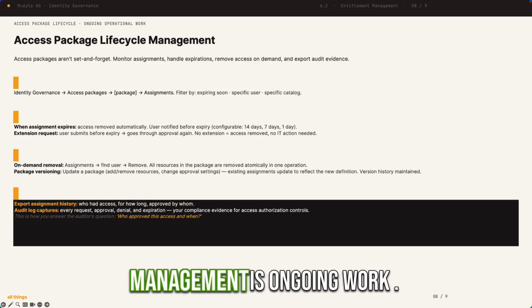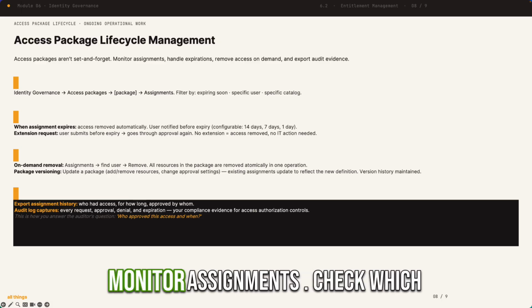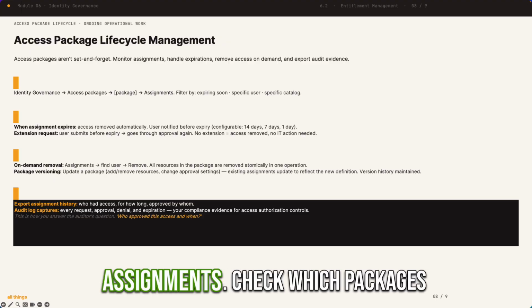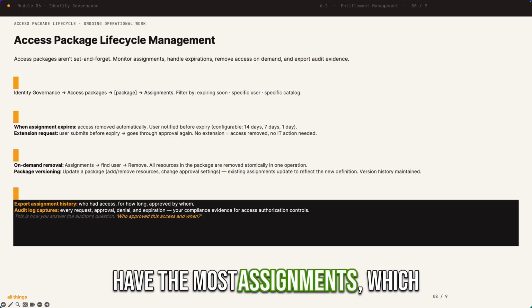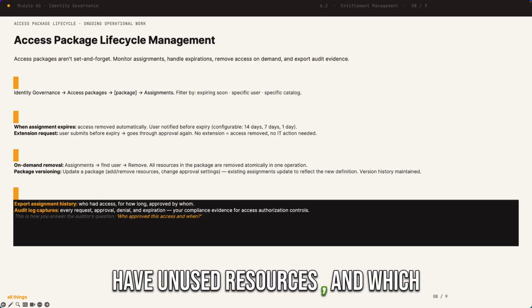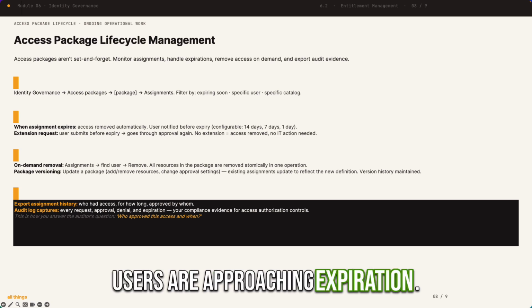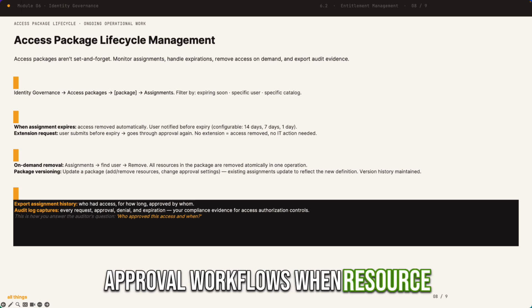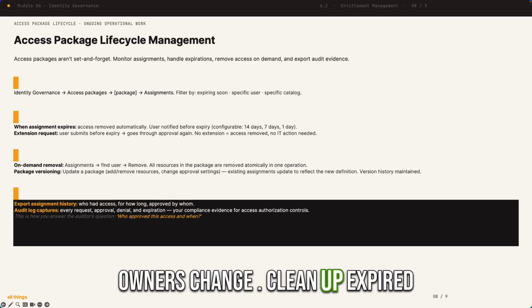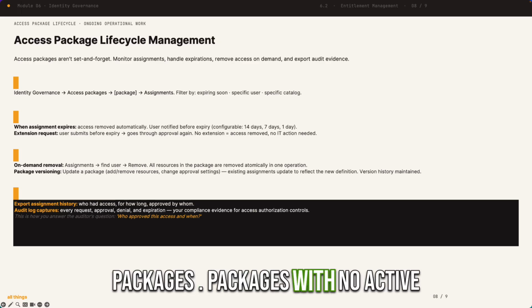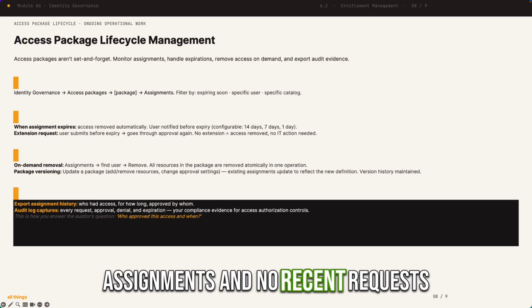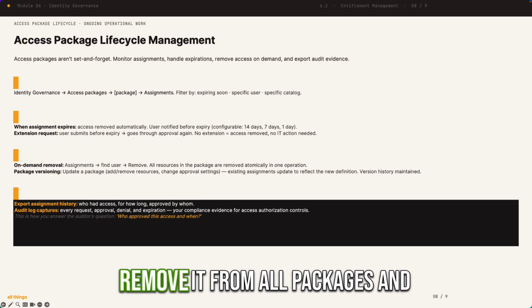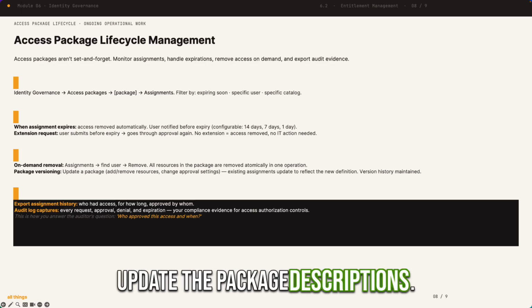Access package lifecycle management is ongoing work. Monitor assignments. Check which packages have the most assignments, which have unused resources, and which users are approaching expiration. Review policies annually. Update approval workflows when resource owners change. Clean up expired packages. Packages with no active assignments and no recent requests should be archived. When an application is decommissioned, remove it from all packages and update the package descriptions.